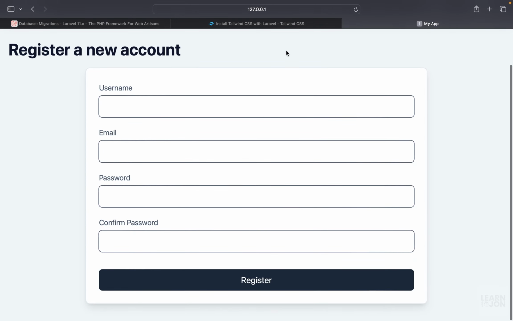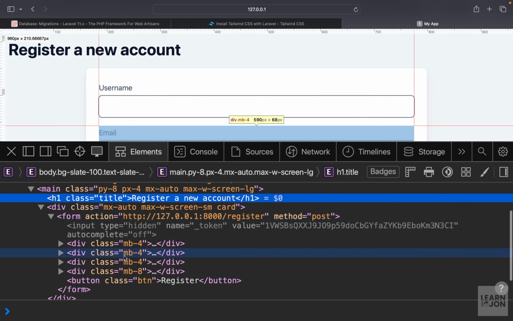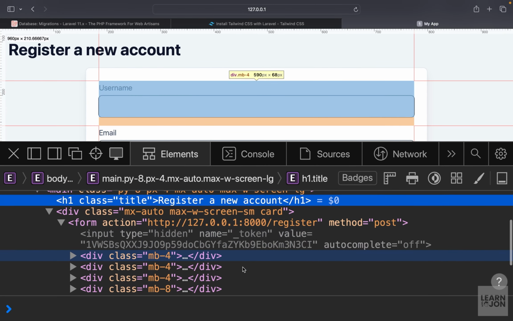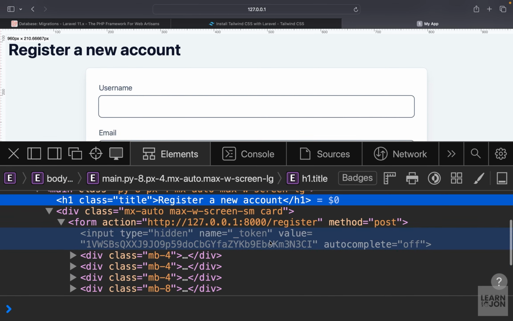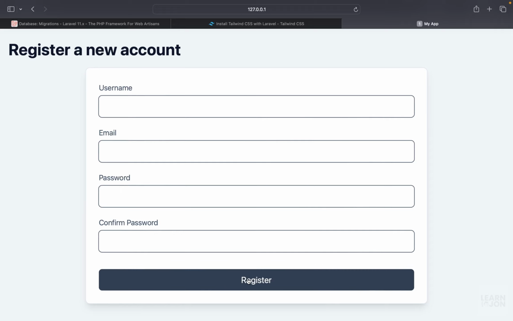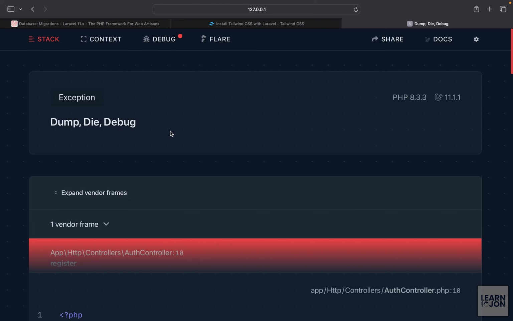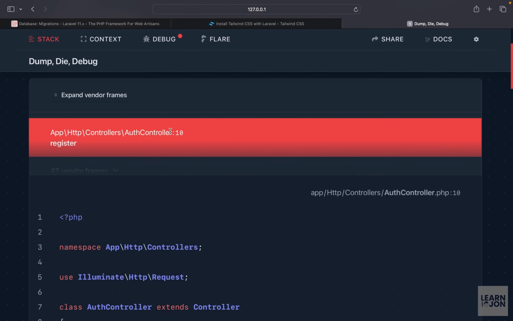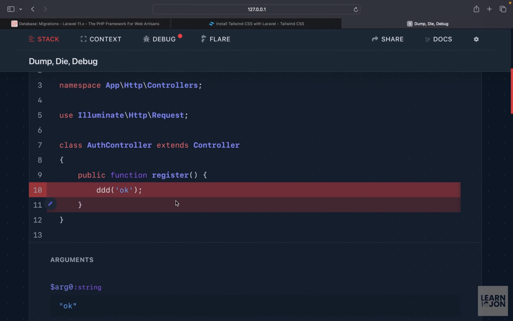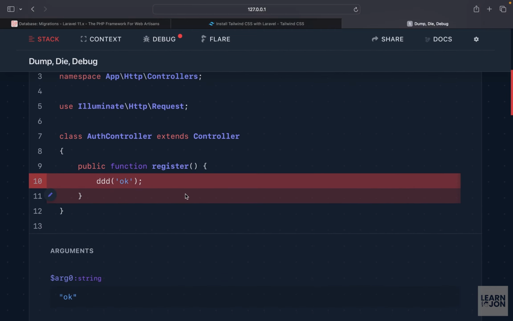So if we go back to our website and inspect our form, you notice we have this hidden input here with the name underscore token. This is done by that CSRF directive. Let's press register now. We get that die and dump. So that means our form is working. Alongside this die and dump, we also have dump, die, and debug, I believe. So if we just go back here and give it a refresh, we get dump, die, and debug, which is a more extensive view of the problem we have or where the error or exception is coming from.